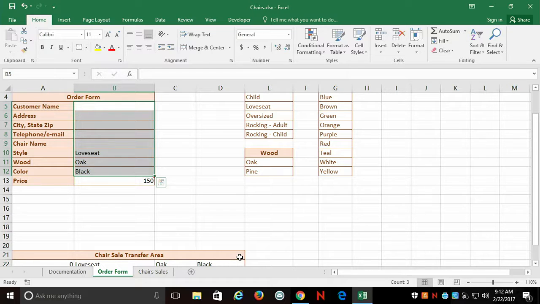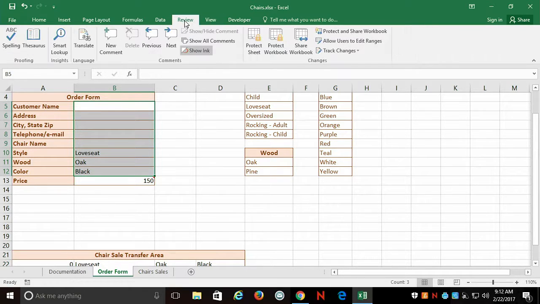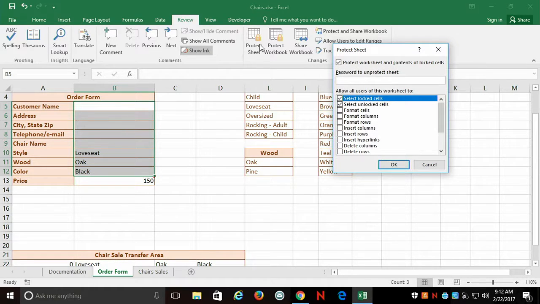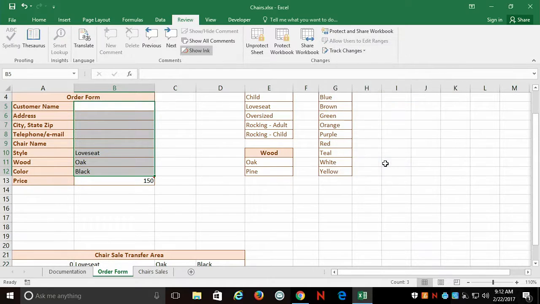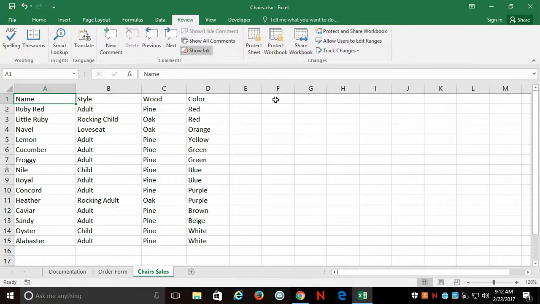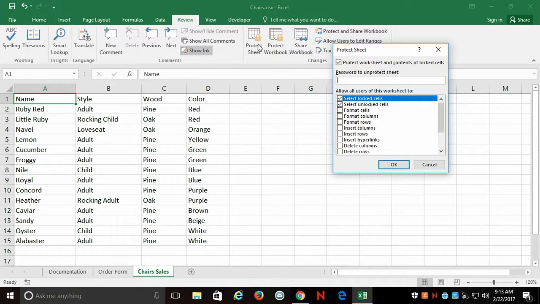So step 12 says protect the order form and the chair cells worksheet. So I'm going to go up here to Review, and I'm going to protect this sheet. Let's not password protect it. And let's only allow them to select unlocked cells. So they cannot select locked cells. It wants me to also go over here and protect the chair cells worksheet. Same thing.